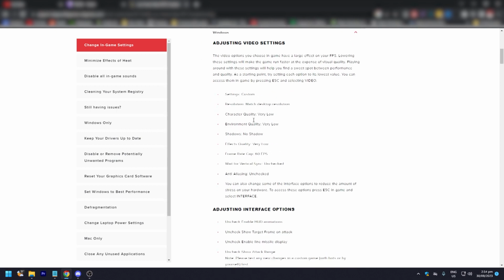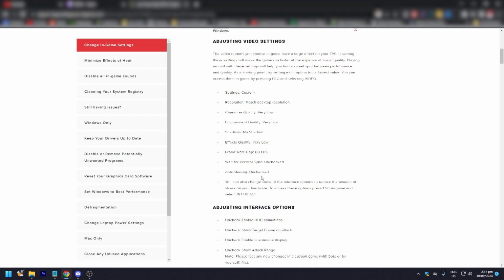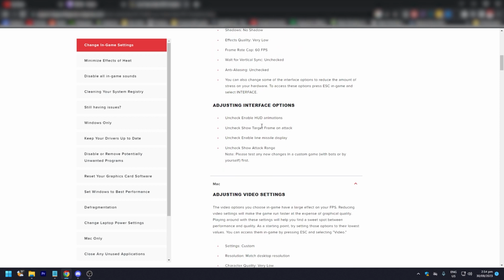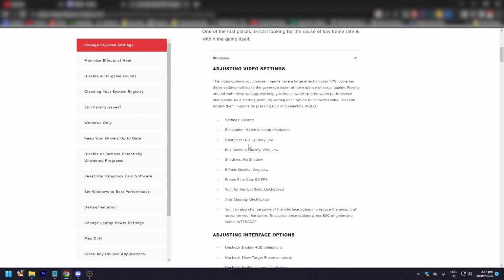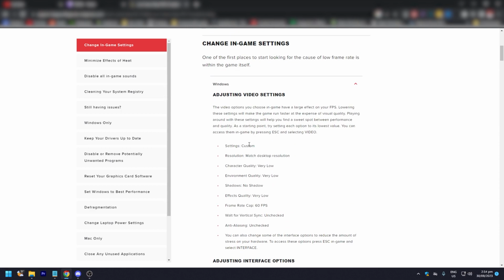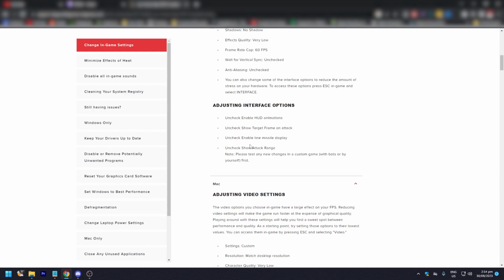So adjust video settings: custom, match desktop resolution, character quality low, very low, shadows, no shadows, very low, 60 FPS, and so on and so forth. Adjust interface options: uncheck enable HUD, uncheck show target frame on attack. This is in the in-game settings, so you can just click on escape and it's going to show you.